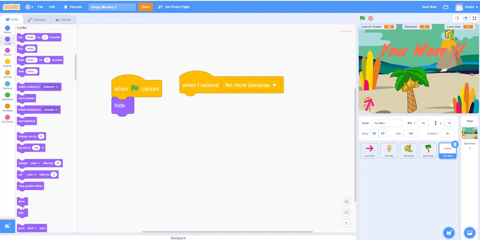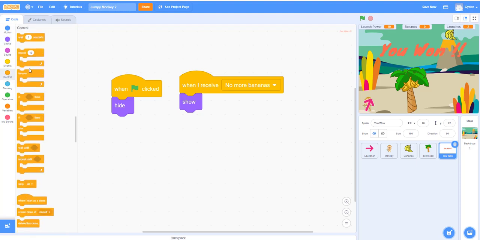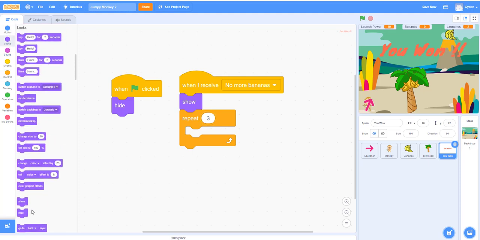Then we will say show. This image will show up. What we can do is make it look like it is blinking. So what we can do is say repeat, let's say 3 times. We have to add this hide.